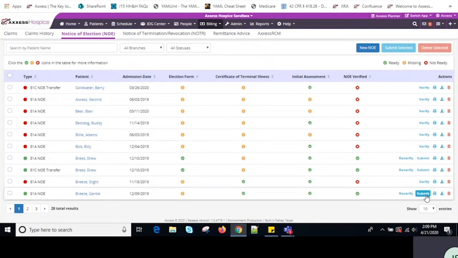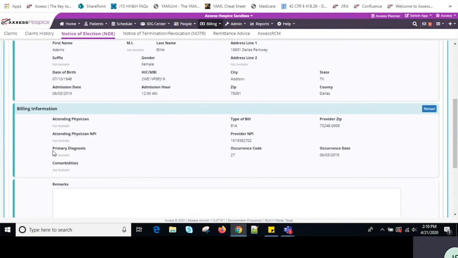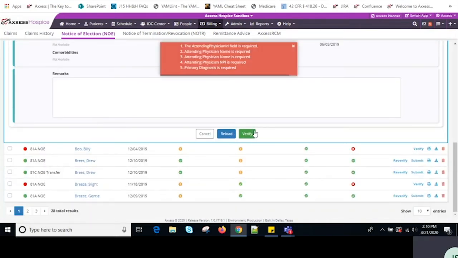If, for example, there is missing information, like the attending physician and the primary diagnosis, if you click verify, it should alert you of whatever is missing.